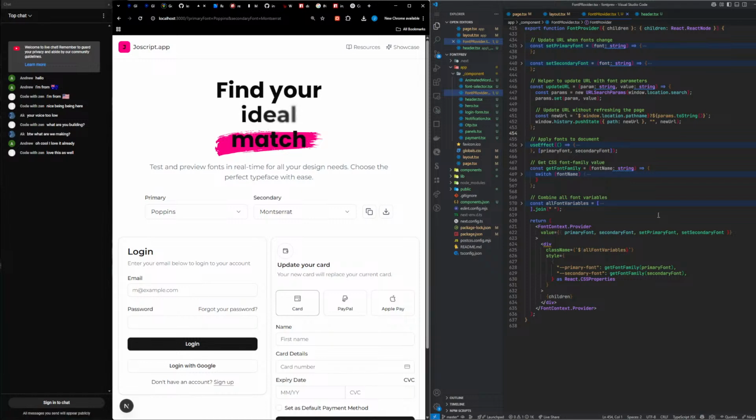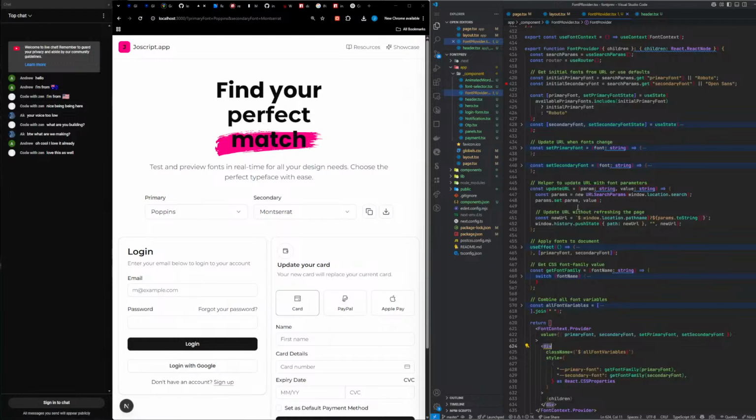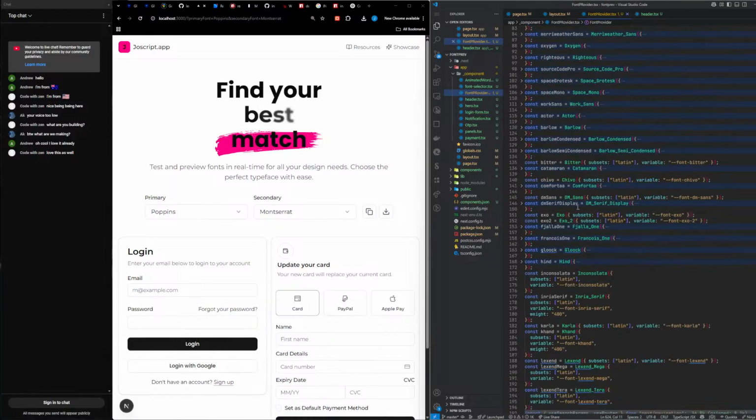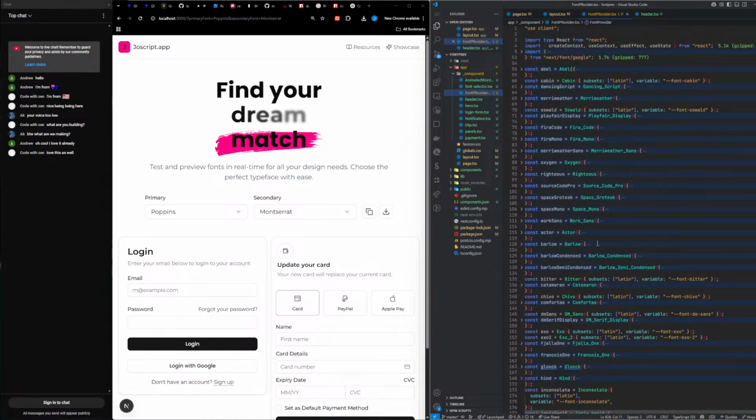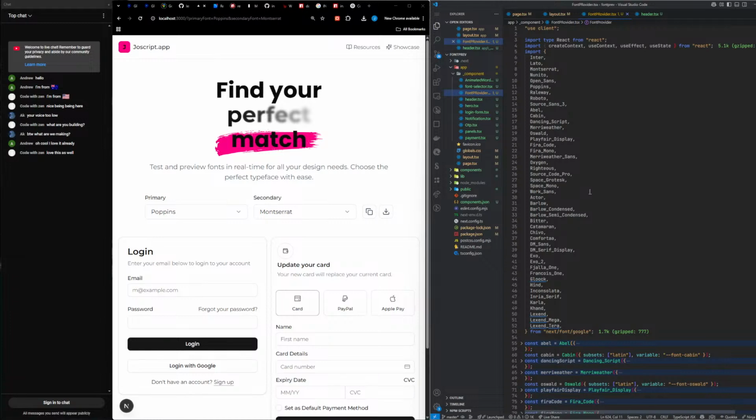Let's see. Sorry guys, let's just go back to this whole thing and vibe code for a while, because that is the main goal. Right here we have got a lot of fonts. So what are we going to do?